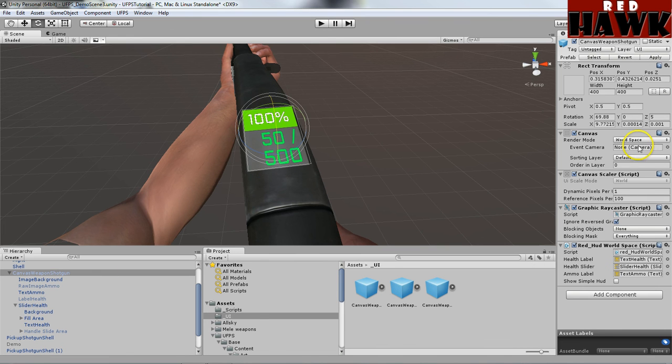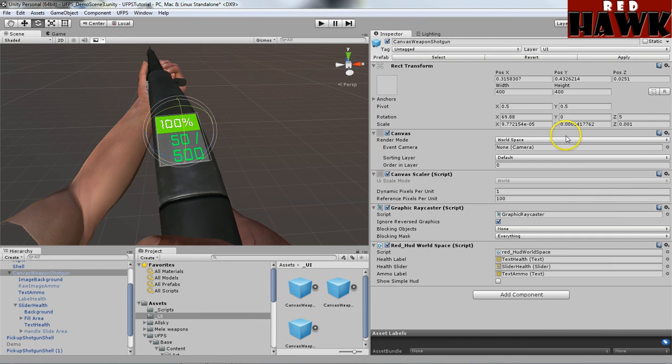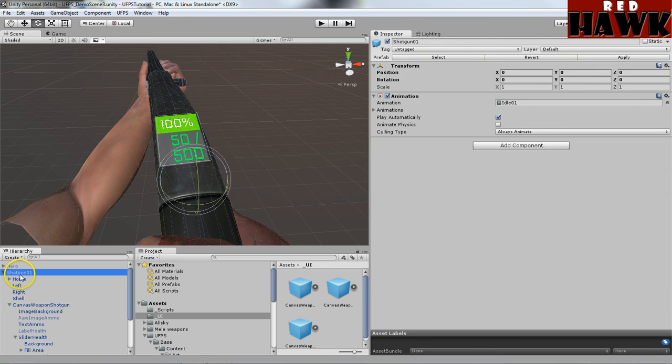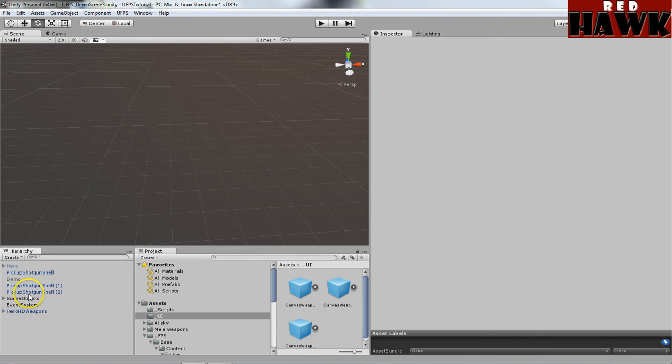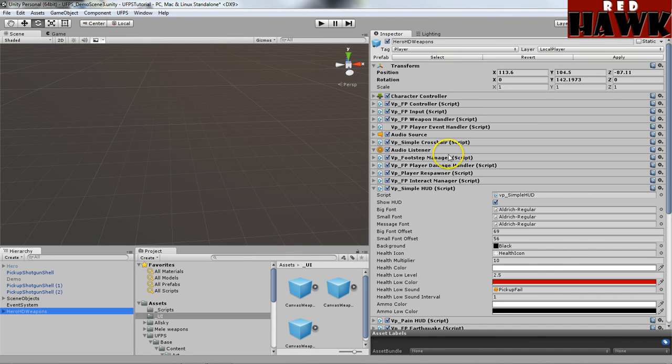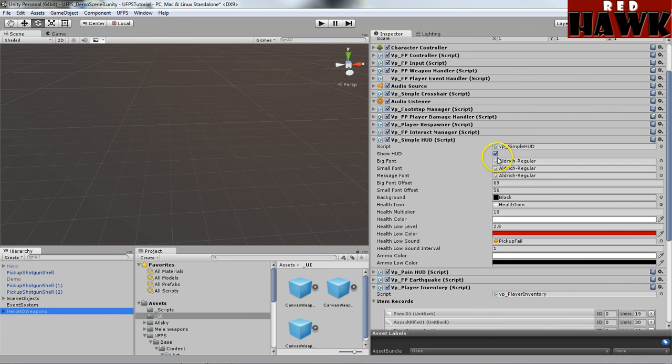I chose to do WorldSpace this time. I've got another video that does more of the on-screen version, but since the hero has a simple HUD script, I'm just using this. So this is where I turned it on, turned it off. That's the show HUD part. You could always delete this and do something else, but I figure I might as well use what comes with it.